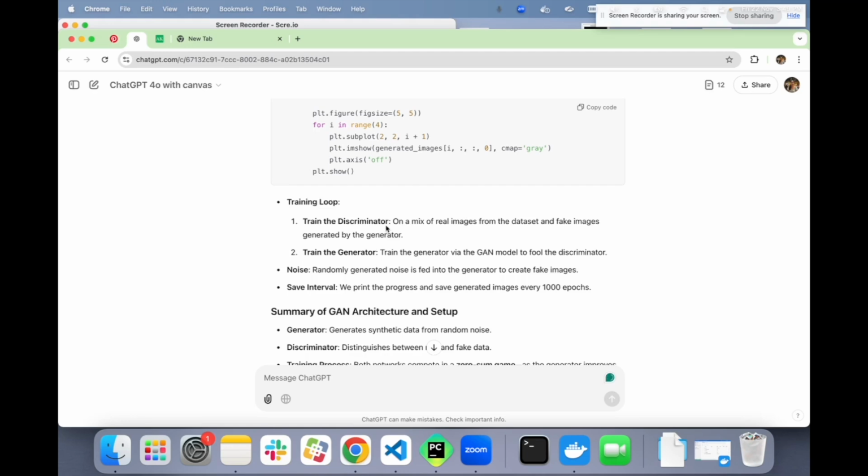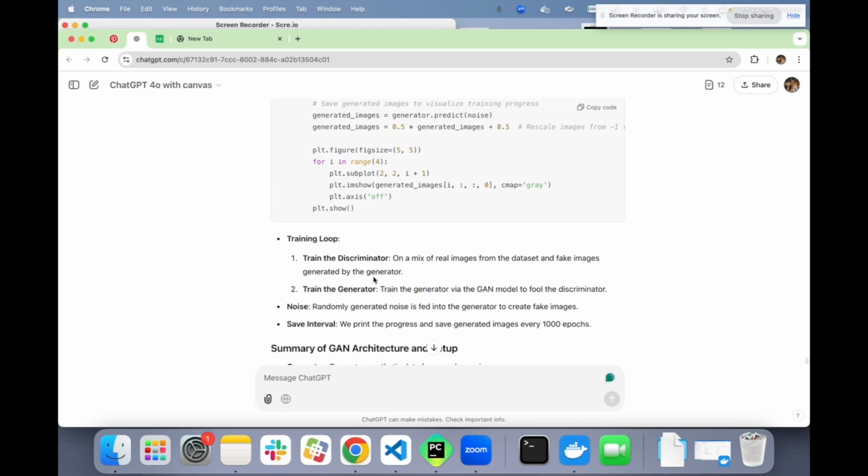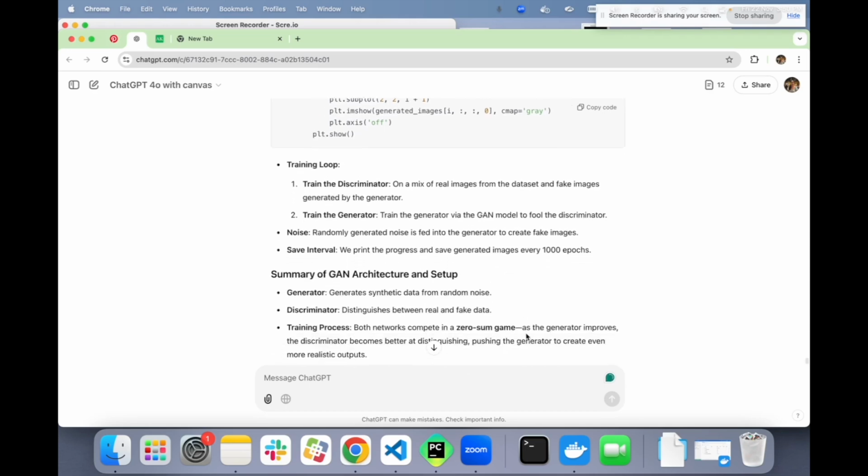This is how we are training the discriminator. Train the generator via the GAN model to fool the discriminator. So we are training the generator. Randomly generated noise is fed into the generator to create fake images. Okay. And to save, we print the progress and save the generated image every 1,000 epochs.